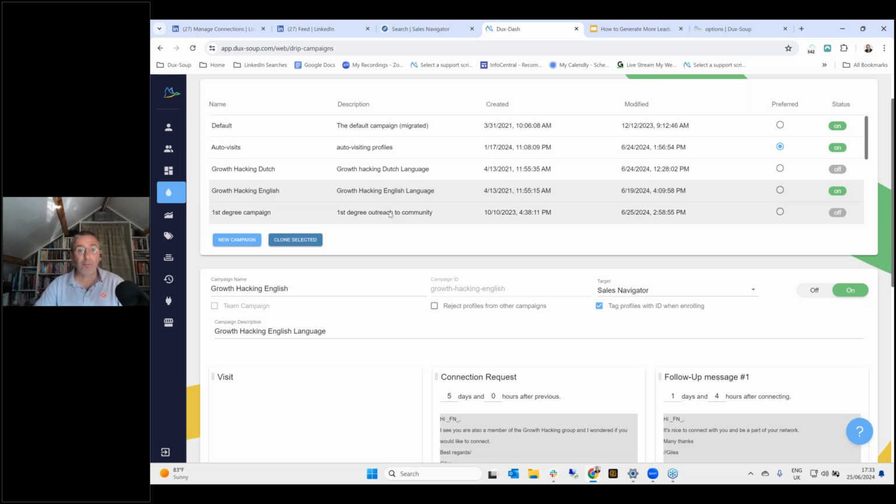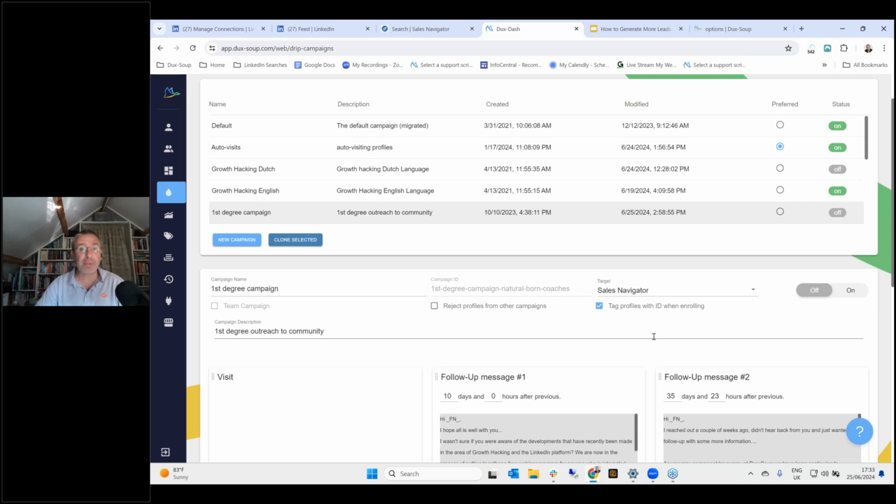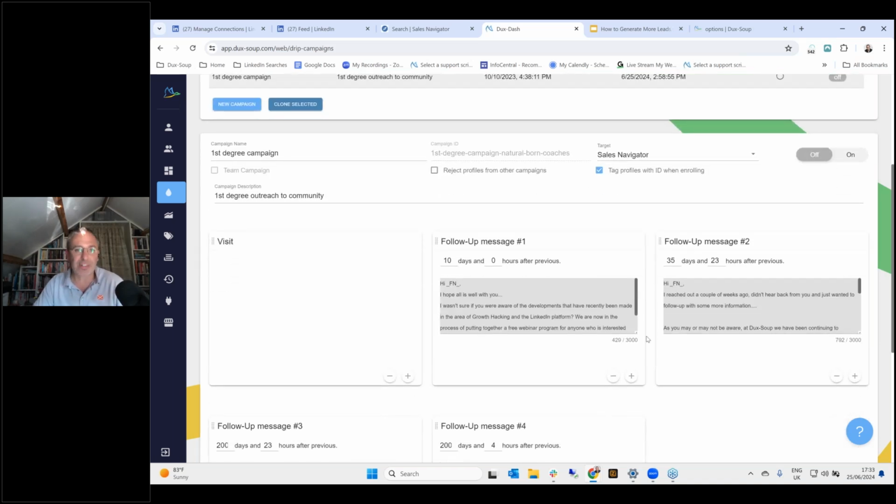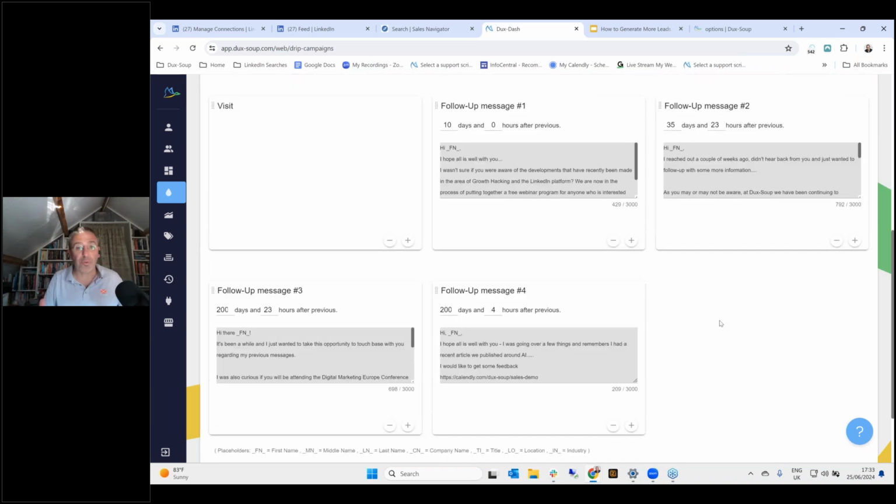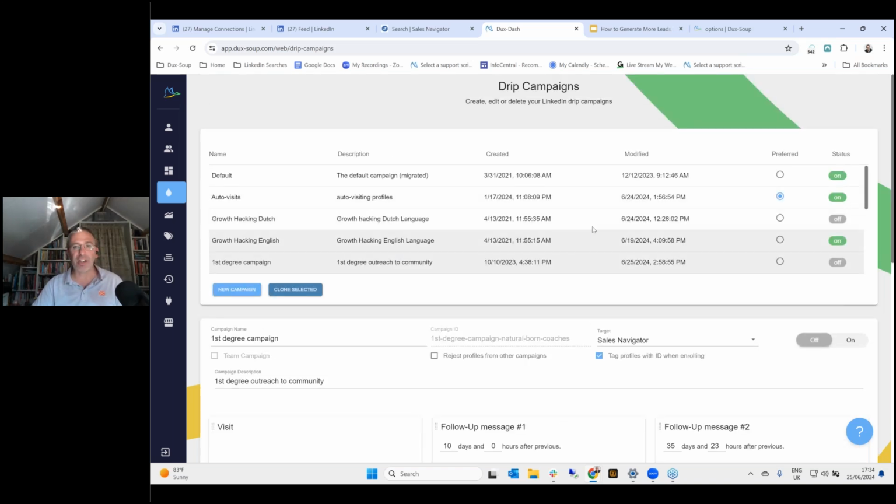And then similarly here, we've got a first degree campaign. So this one doesn't contain a connection request. Again, I'm starting with an auto visit, and then I've got a follow-up message, and then a second follow-up message, and so on and so forth. So here I've got all sorts of different types of campaigns which I can then leverage towards different audiences. If I've got Turbo and Cloud, I've got all of these campaigns all ready to go. I come across a prospect, brilliant. I can just enroll them into a campaign, set and forget. Perfect. It's really, really simple the way that you can put your lead generation actions on autopilot.